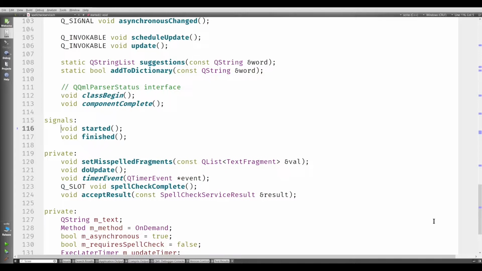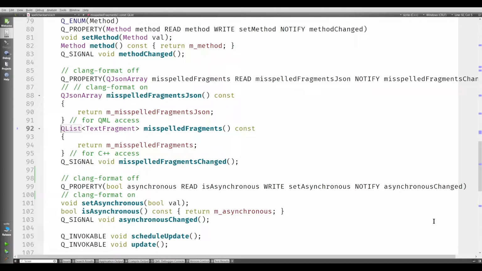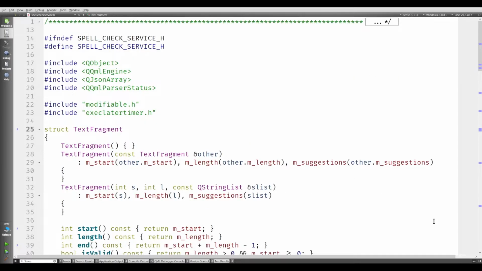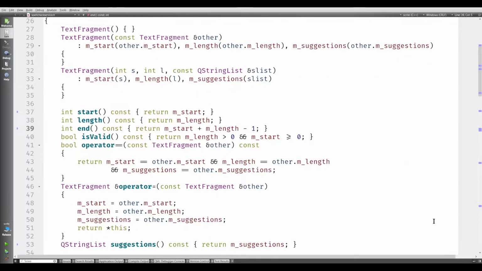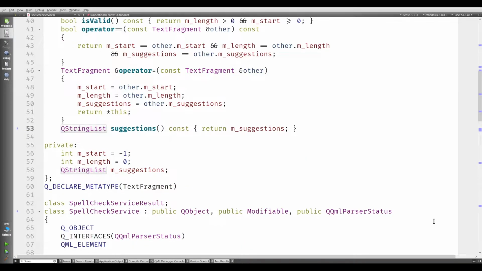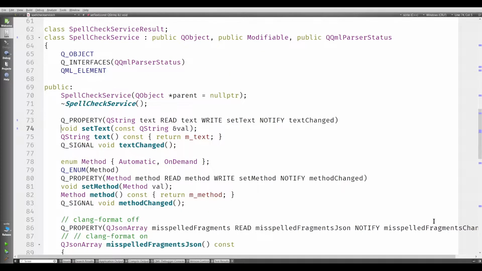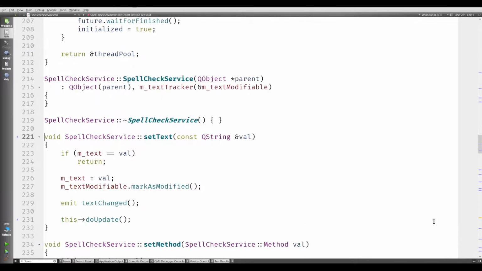Now, whenever the finished signal is emitted, we can call the misspelledFragments method to get a list of all the misspelled fragments within the supplied text. Each text fragment reports the start and end positions between which a spelling mistake was detected. We can call the suggestions method in this structure to get a list of all the spelling suggestions for the misspelled word in question.